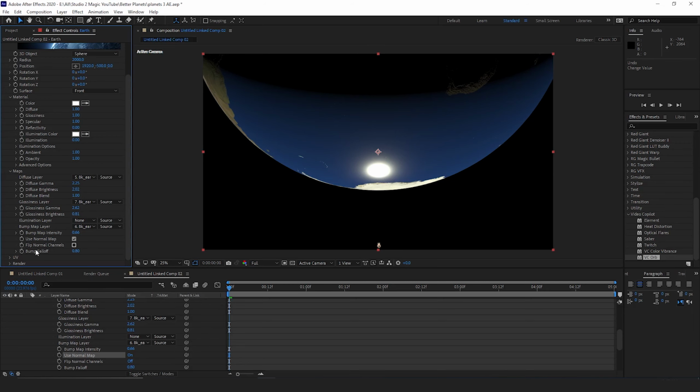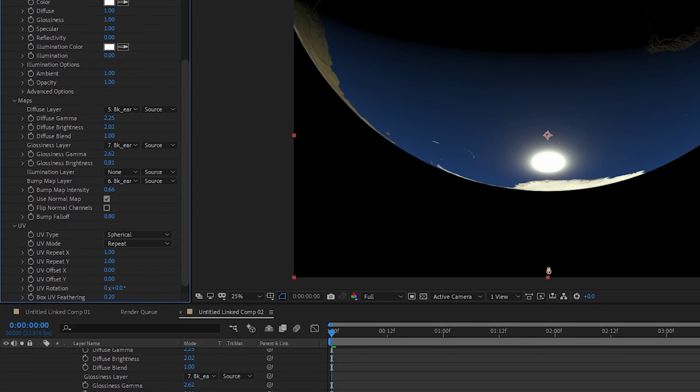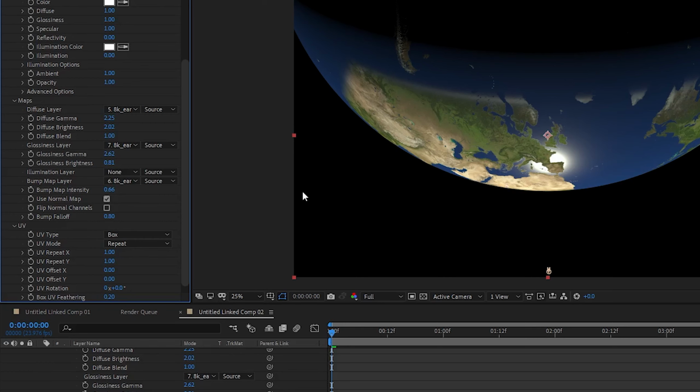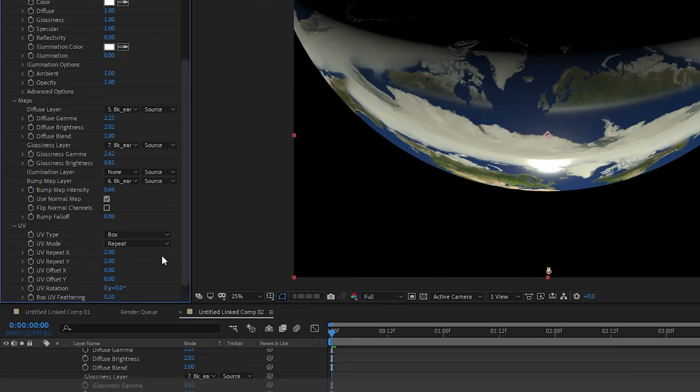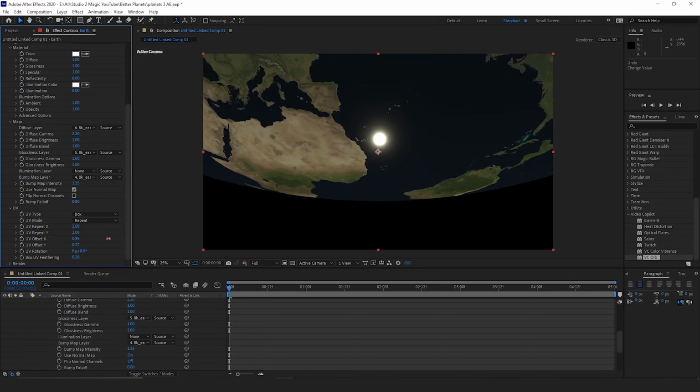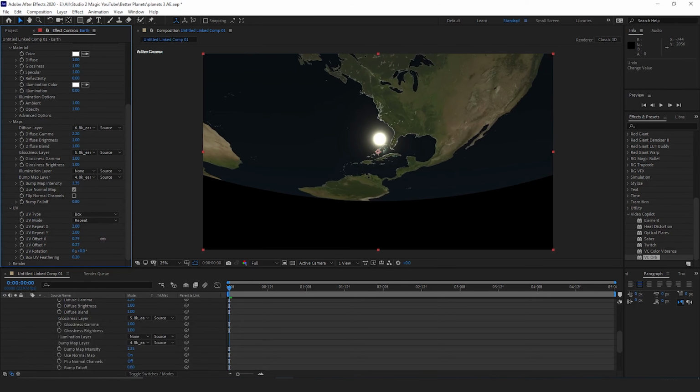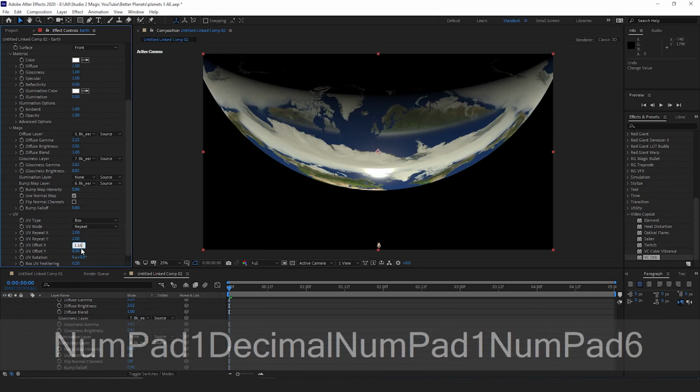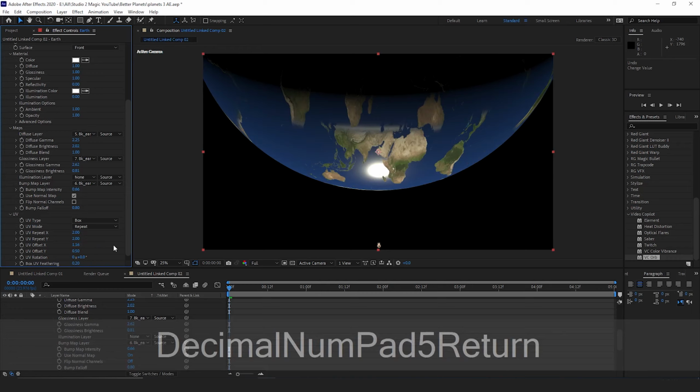Okay, I want my planet surface to have a lot of detail since the camera will be so close, and I'm going to do some specific settings that will help with that. So in the UV dropdown, I want to change the UV type from spherical to box. This has less of a stretched look when the camera is close. And I'm going to change the UV repeat for X and Y to 2. Now I can adjust the UV offset X and Y until I find something that I like with some ocean in the middle for the sun to glare off of. I ended up using 1.16 for the X offset and 0.5 for the Y offset.